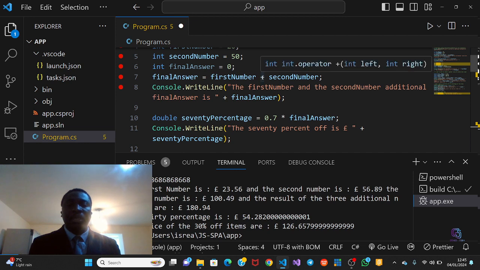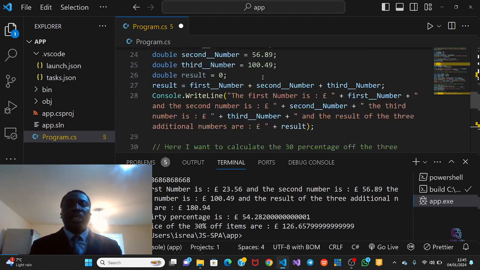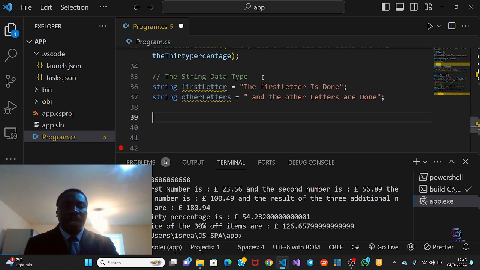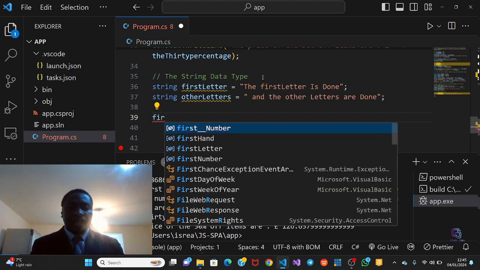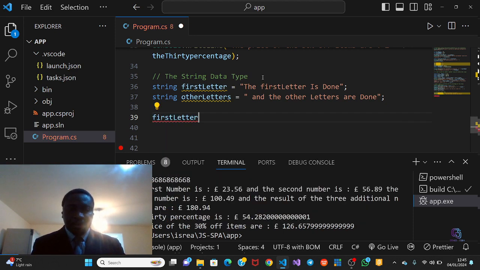An example of it was still done, making use of this. So I bring them together. Int the left, int the right. So you can see it, int the left, int the right. So you bring them together as one. So with this, I want to bring them together. So what will I say? First letter, right? Plus other letter.